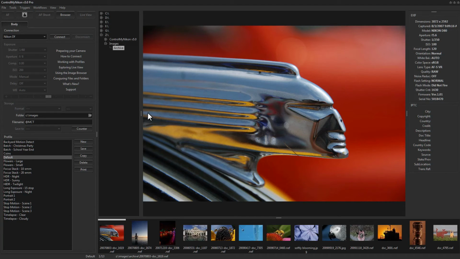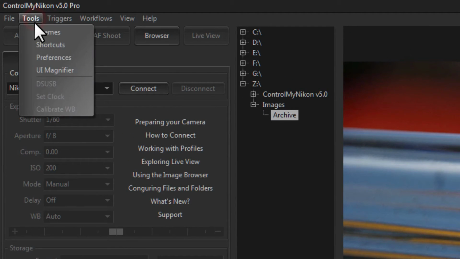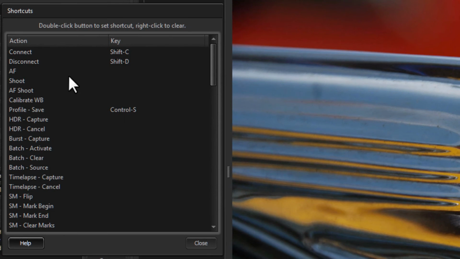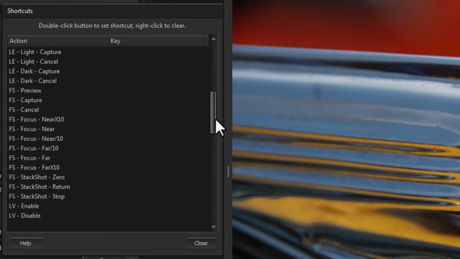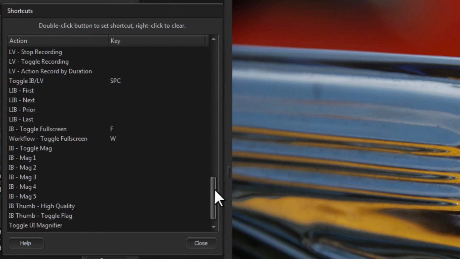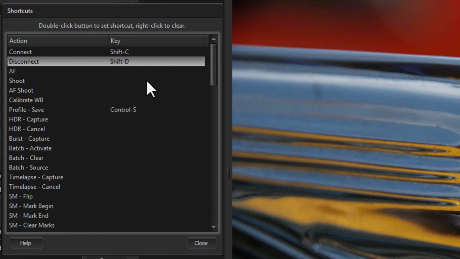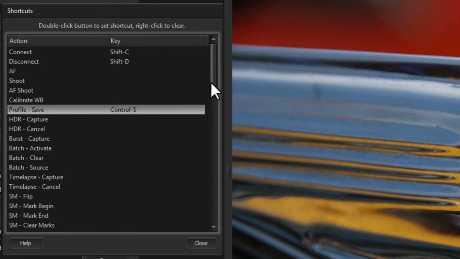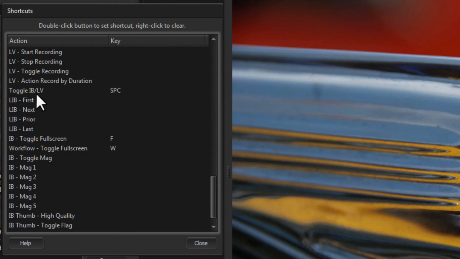Now a lot of the different functionality of the program can also be done using keystrokes. And so if you go to the Tools menu, down to Shortcuts, it shows a list of all the different actions. And by default, we set up some shortcuts for these actions. For example, Shift-C or Shift-D will connect or disconnect. Saving a profile is Control-S. Toggling between the image browser and live view is space.